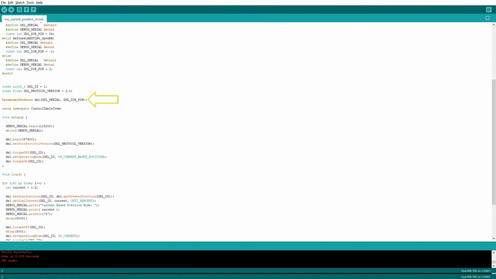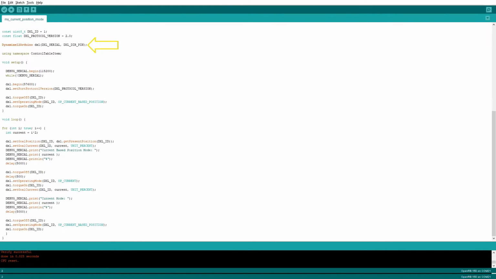The next line creates the DYNAMIXEL to Arduino object that we'll be using to interact with and control our servos. This line uses the pin definitions that I talked about earlier in order to create the serial communication connection that we'll be using. The final line in this section imports a namespace for the DYNAMIXEL to Arduino library. This namespace allows us to use human-readable names to refer to DYNAMIXEL control table items, instead of only being able to reference them by their memory location.